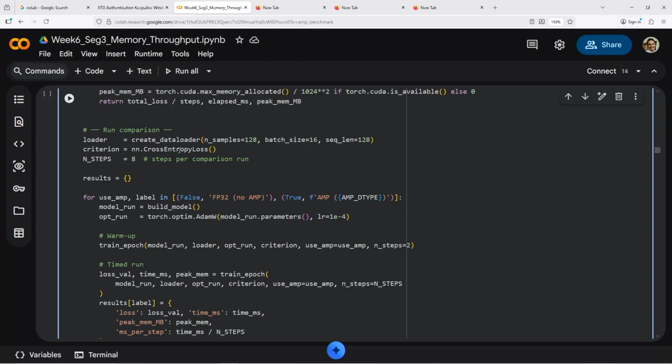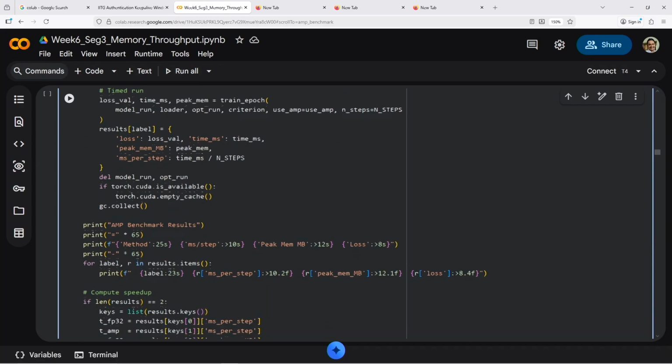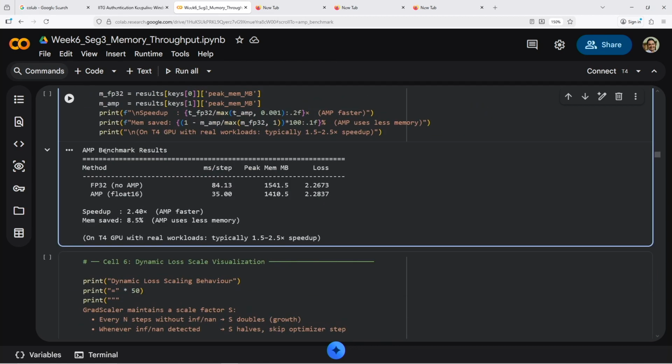We are applying the criterion as cross entropy loss here, and the total number of steps we are running for is 8. Now if we run this, we can see that the method applying FP32, the full precision, took around 84.13 milliseconds per step, and in the case of AMP float16 we have 35 milliseconds per step. So the throughput has increased here, and the peak memory usage is reduced from 1500 to 1400. The loss, you can see, is almost the same.